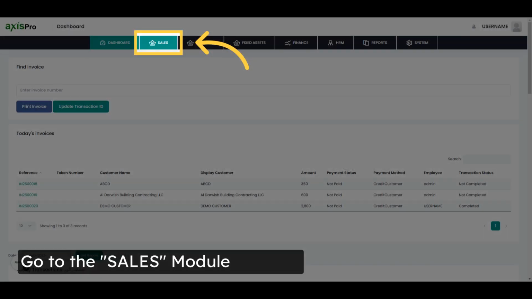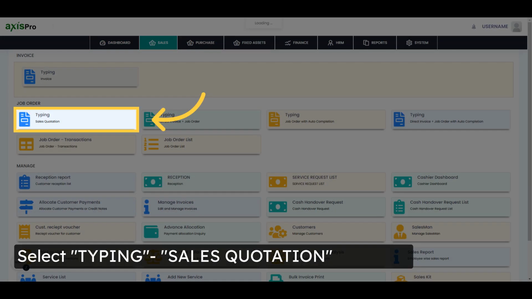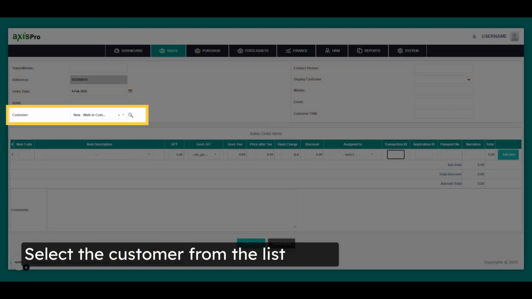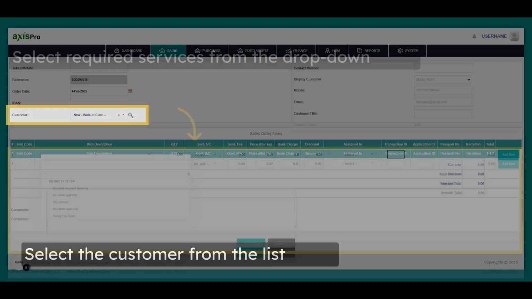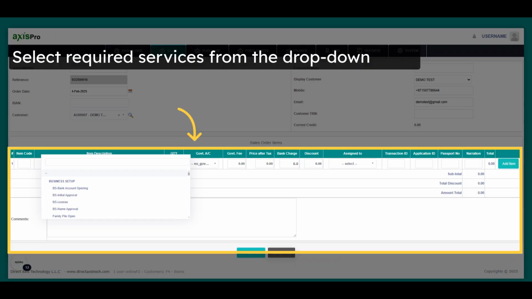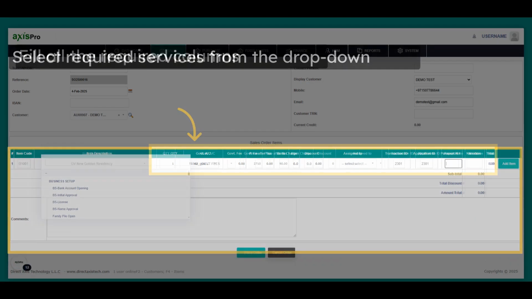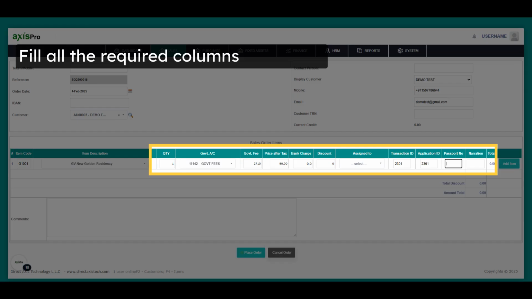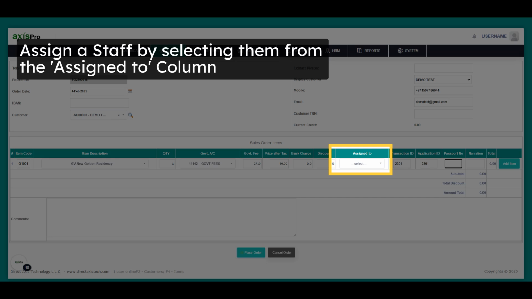Go to the Sales module. Select Typing Sales Quotation. Select the customer from the list. Select Required Services from the drop-down. Fill all the required columns. Assign a staff by selecting them from the Assign to column.